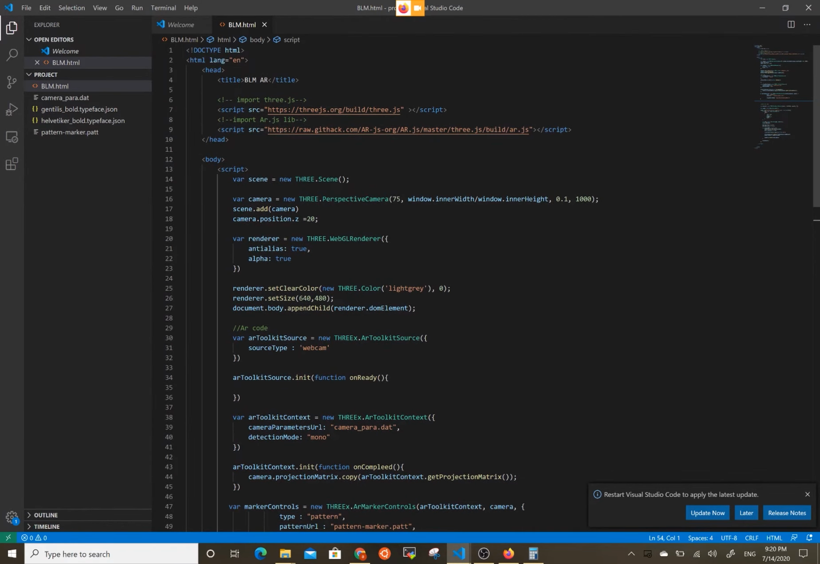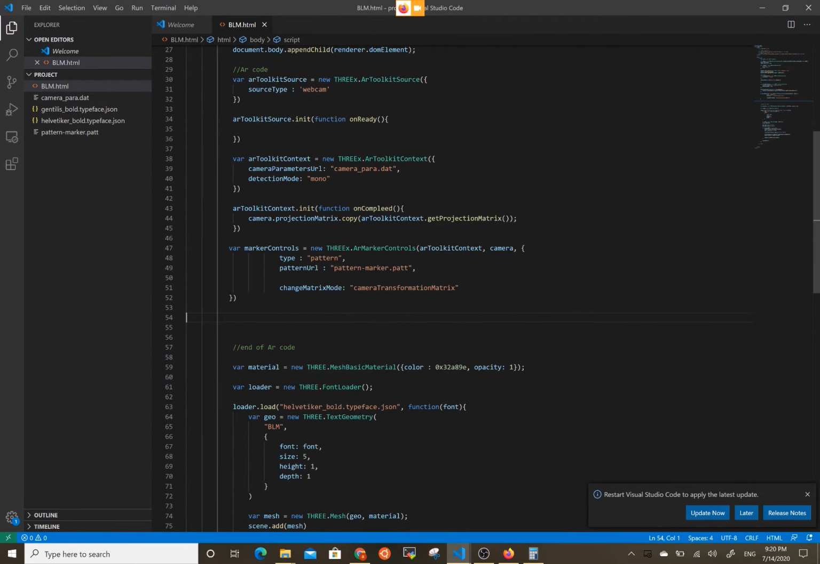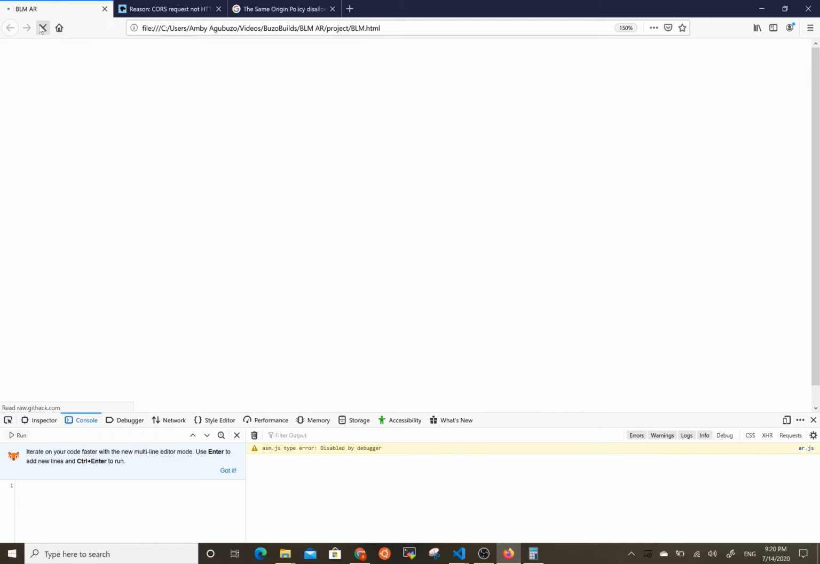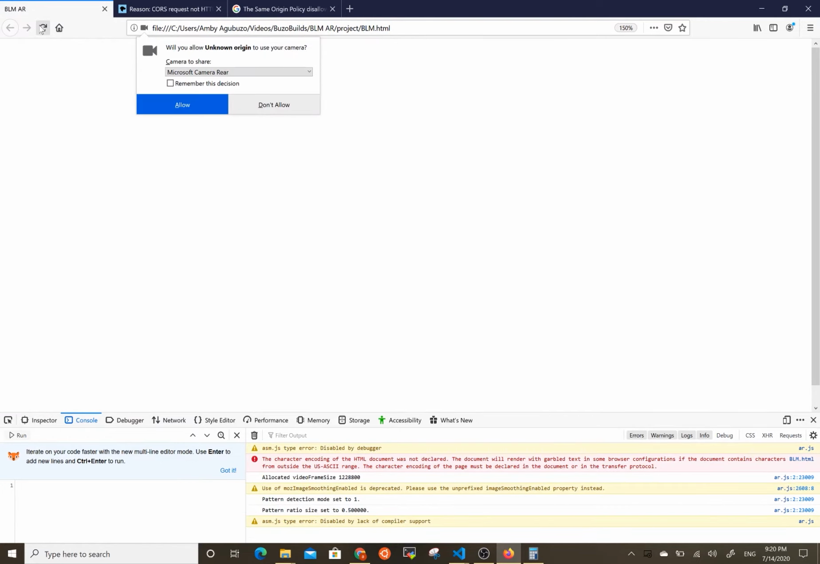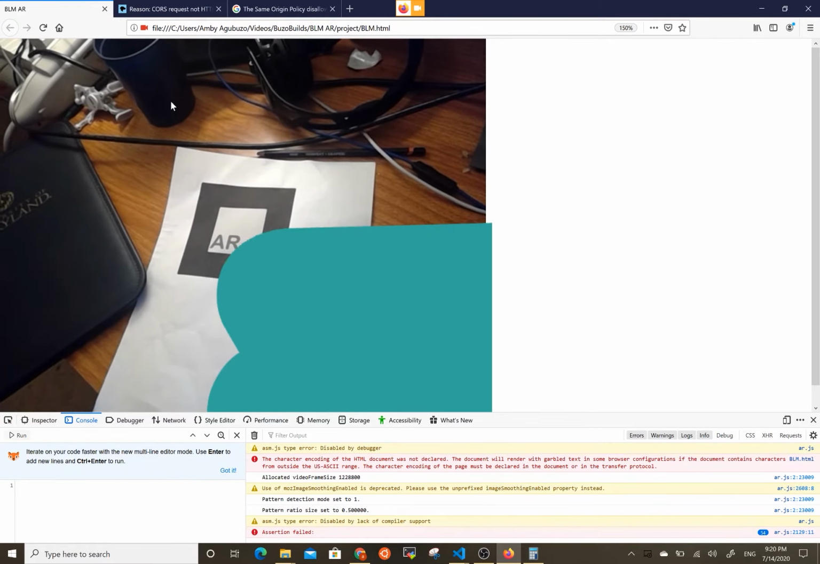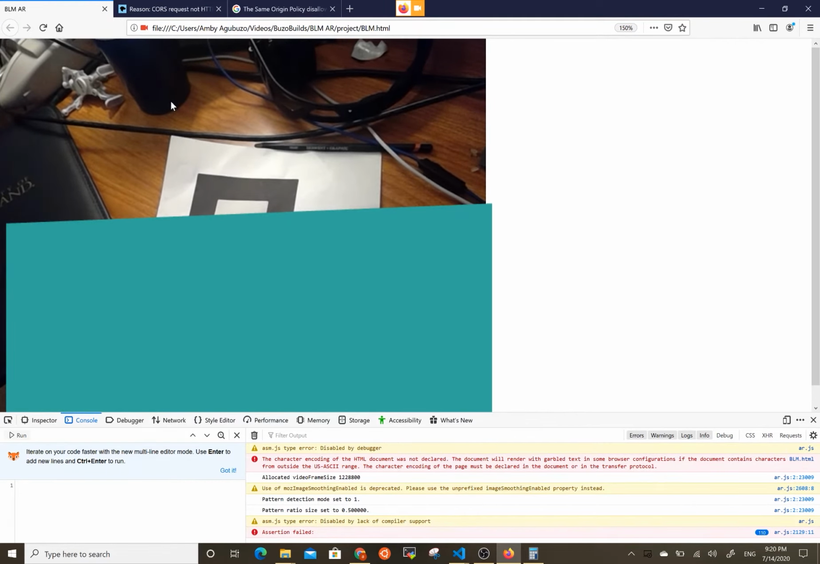In order to do that, it's not really too much work. We want to go to where we made the text, which I'm looking for right now. We want to change this font size from 5 to maybe 0.5, and let's see how that goes. Save it. We refresh. Click allow. Okay, it seems better, but not so great. So let's go back.